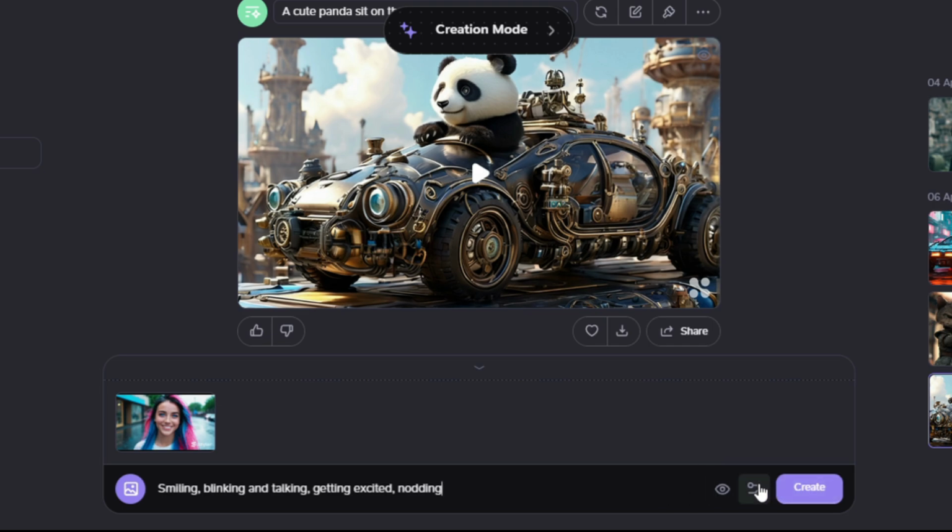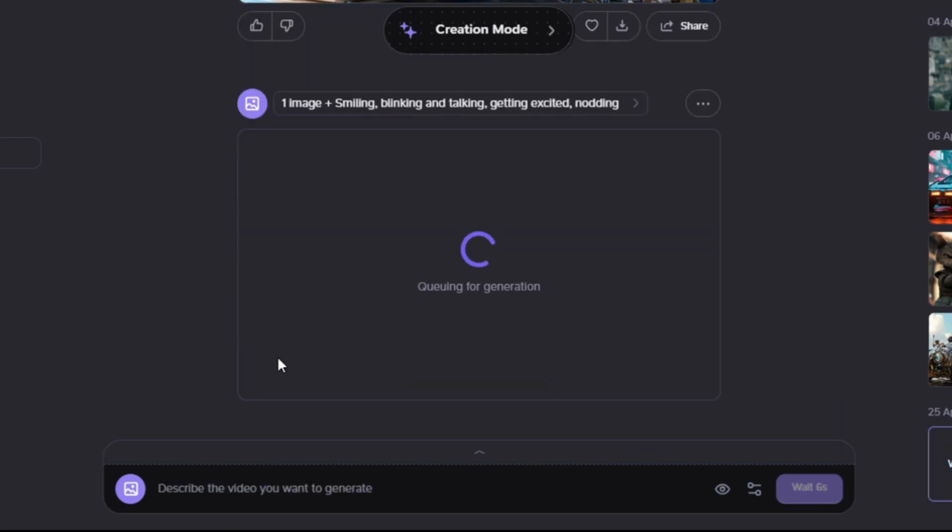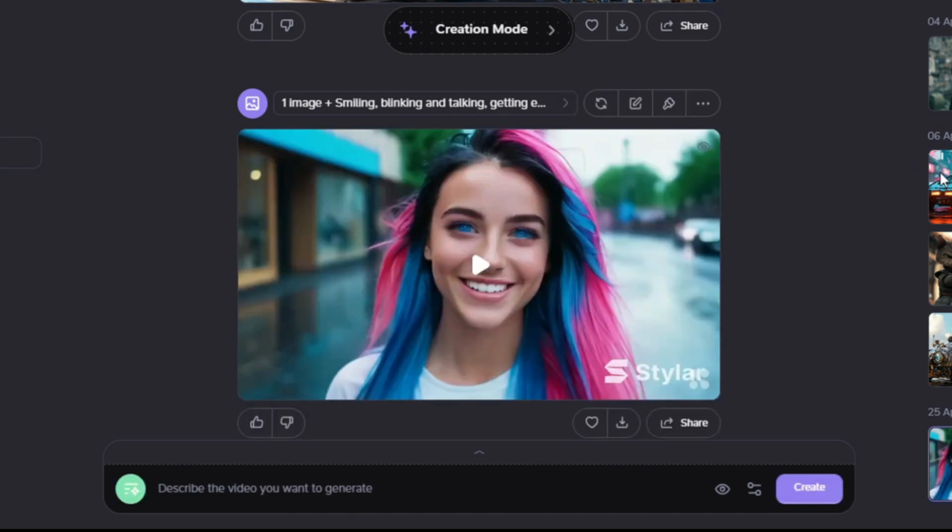Next, click on the settings icon next to the Create button. In the duration section, I choose 4 seconds as the video length. By clicking on the eye icon and toggling the Create in Public option, I can control the accessibility of the video. Then, click on the Create button. After a short while, the image will be animated according to your settings. I'll play it back to see the animation.